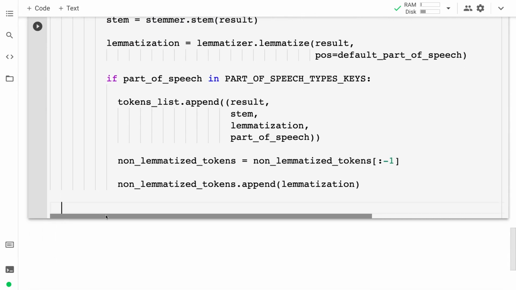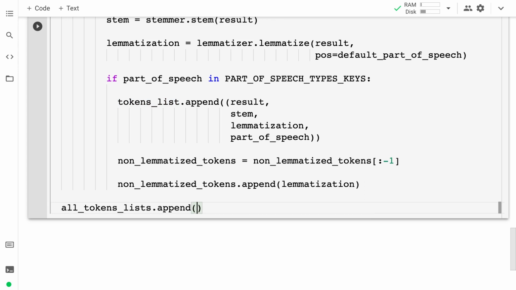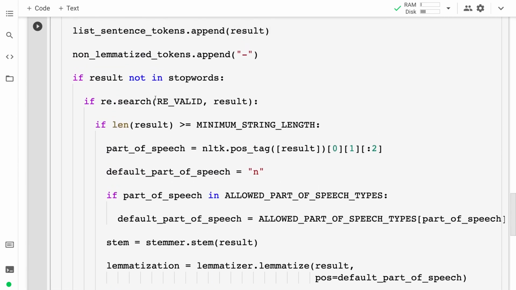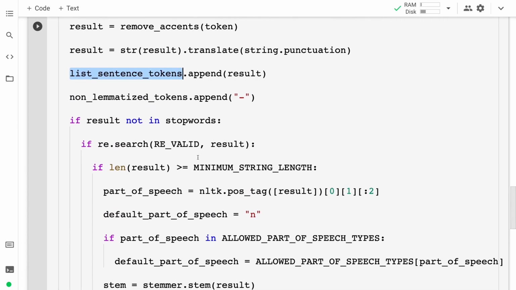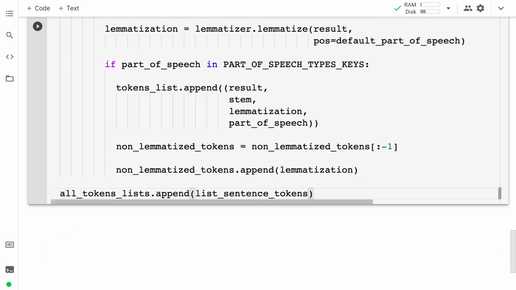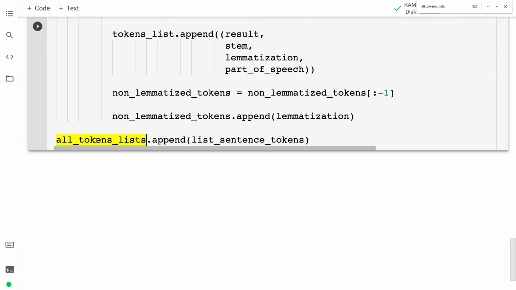And I'm going to take my tokens list, and I need to then create a list of all of these tokens lists. So I'll just create all tokens list, and I'm going to append to it my tokens list that I had earlier, my list of sentence tokens. So I need to take that and append it to all of my tokens lists. And I do have to define this all tokens list because currently we are only assigning to it, but we haven't actually created it. So just make sure that you do create it.